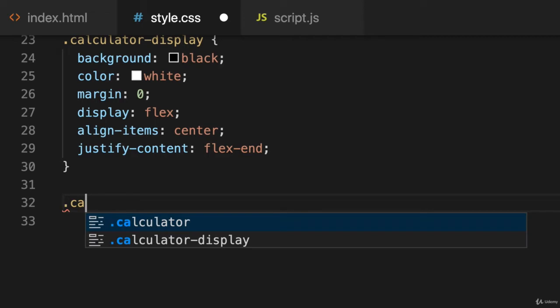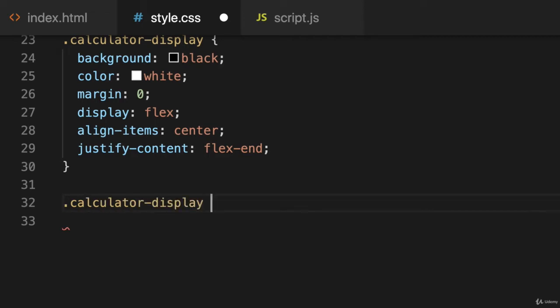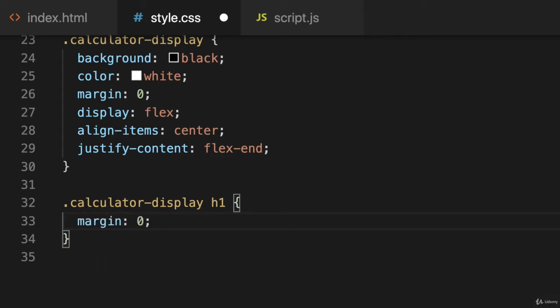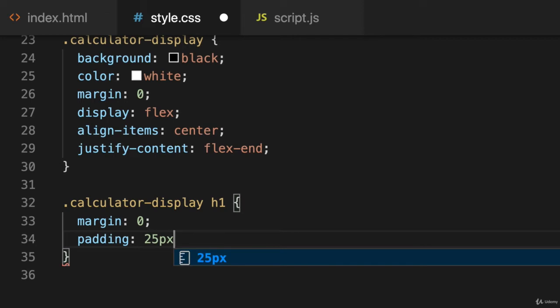And this time we're going to call the calculator display space and then H1. So this is going to target the H1 that is a child of calculator display. And we're going to start by giving this a margin of 0 as well, just to make sure. H1s usually have pretty significant margins. And we're going to give it back a padding of 25 pixels.